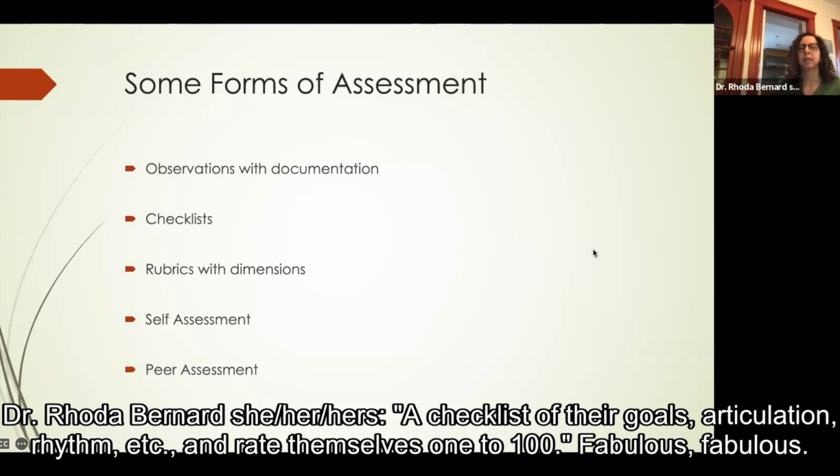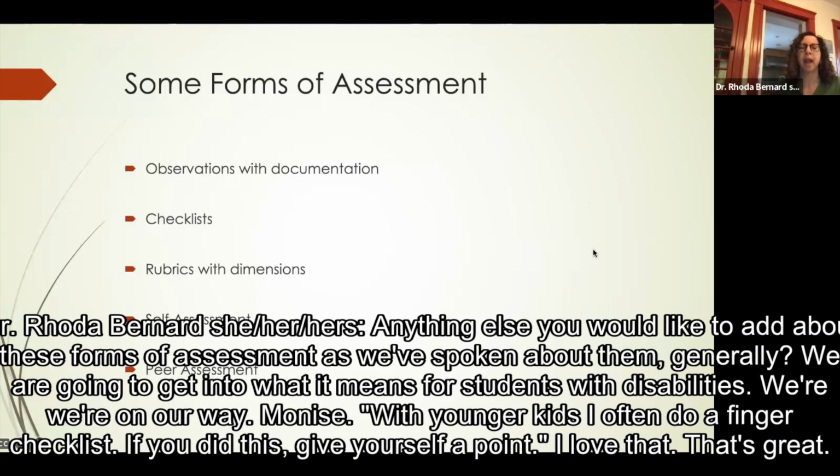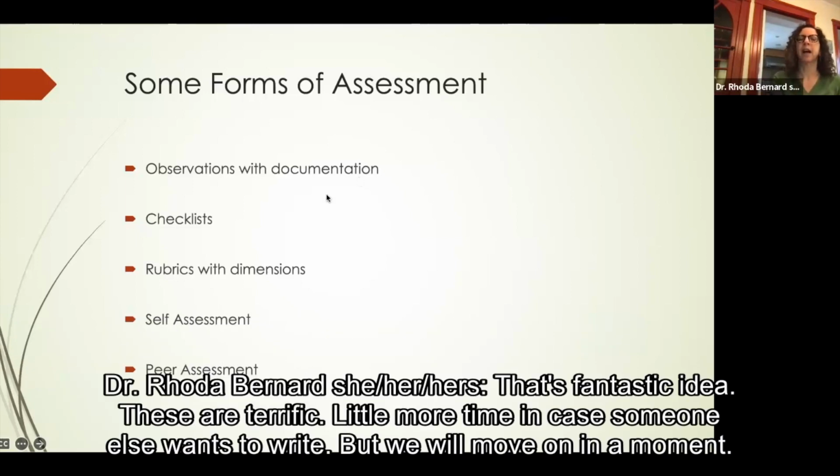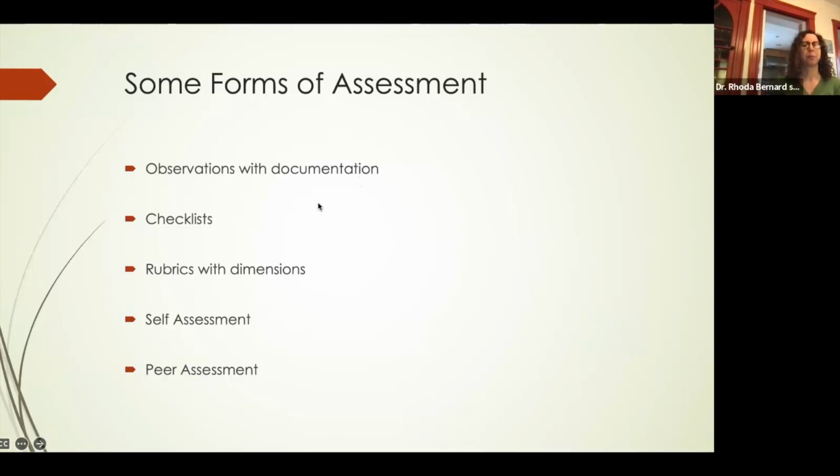Fabulous, fabulous. Anything else you would like to add about these forms of assessment as we've spoken about them generally? We are going to get into what it means for students with disabilities. We're on our way. Monice, with younger kids often do a finger checklist. If you did this, give yourself a point. I love that. That's great. That's a fantastic idea. These are terrific. A little more time in case someone else wants to write, but we will move on in a moment.